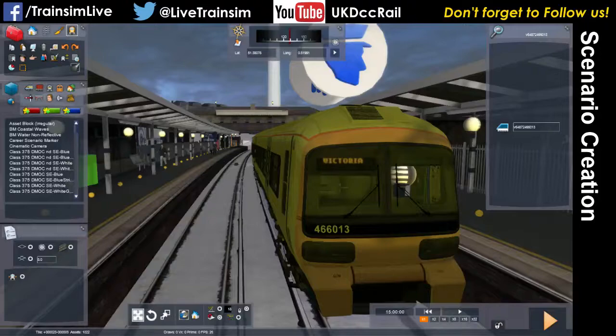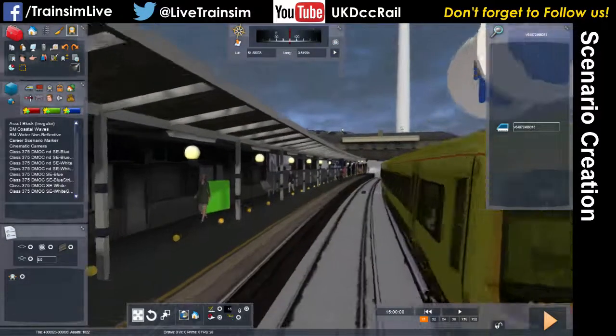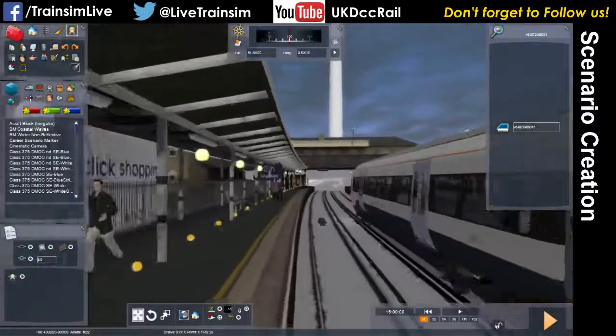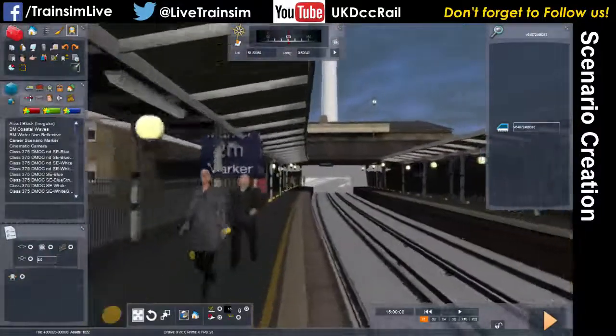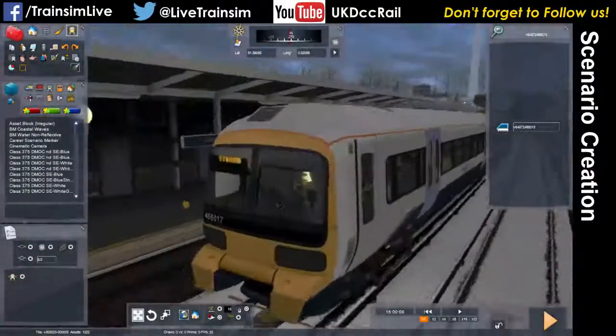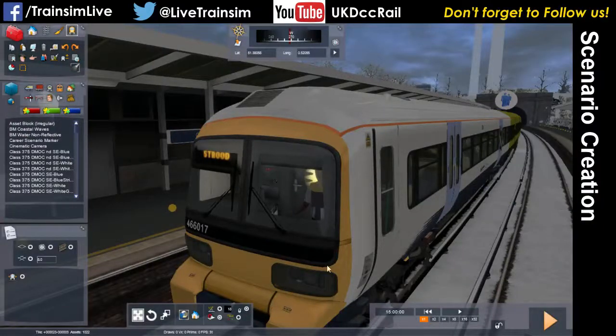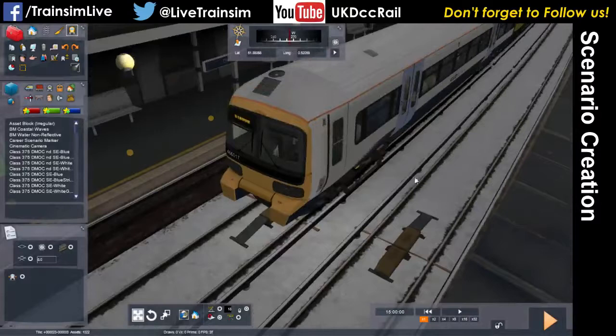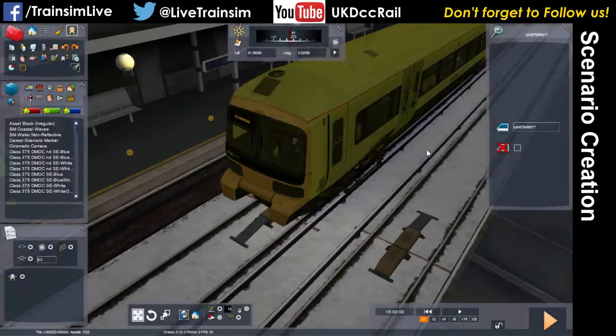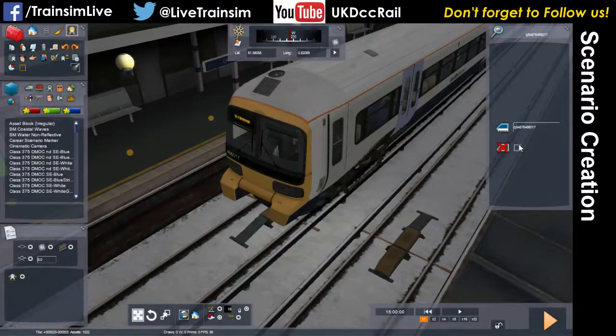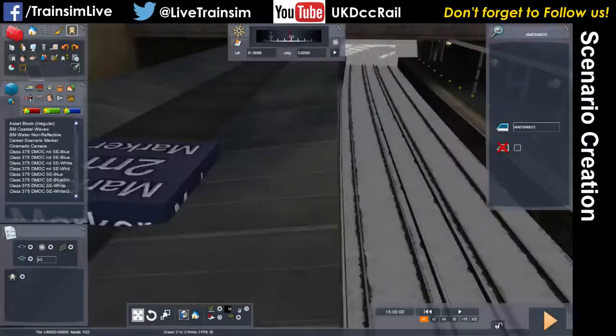Right, so we've set the destination to Victoria. The number will leave us 466013, and then we'll come down the back here, and we'll set this one as well to Victoria. That's it, and then we'll change that to V, and we'll change that to 466013. Right, let's carry on going down.